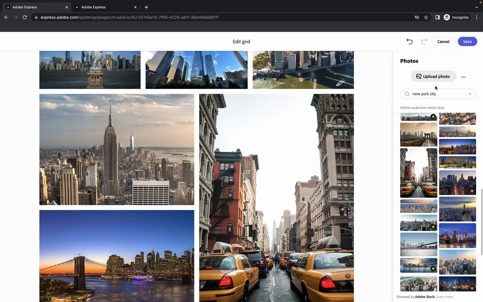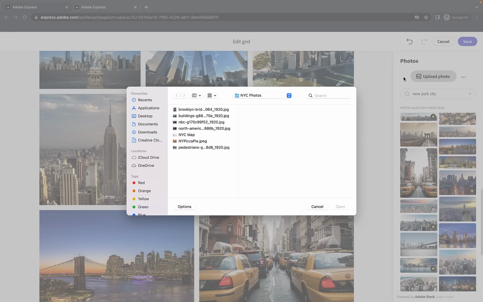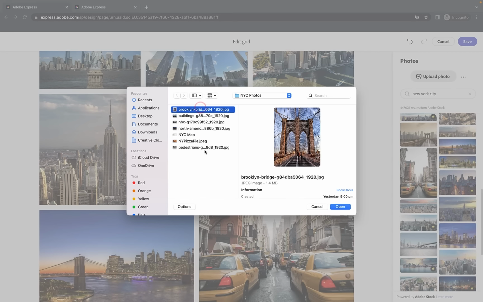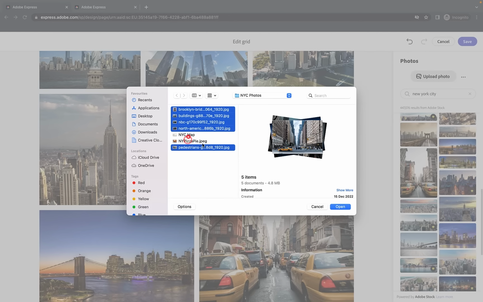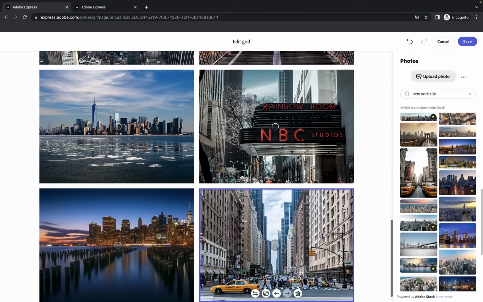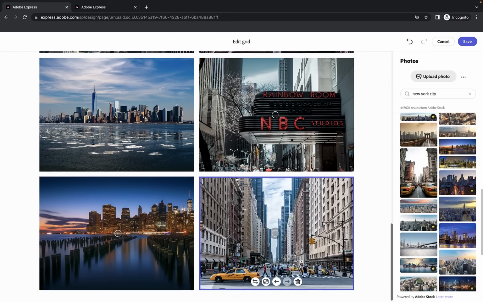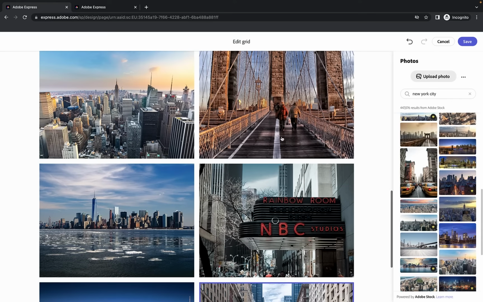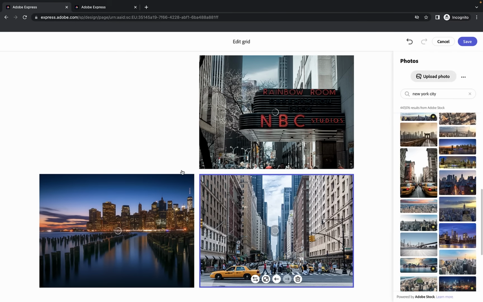I'm also going to upload a couple of my own images into this. So I'm going to click on upload photo, and then it's going to ask me to locate the pictures which I have here. So I'm going to bring all of these ones in, but I'll take out these here, and then I click open. So it works with standard JPEGs or PNG images, but you'll see it has now added the images which I chose to my grid, like it has here.